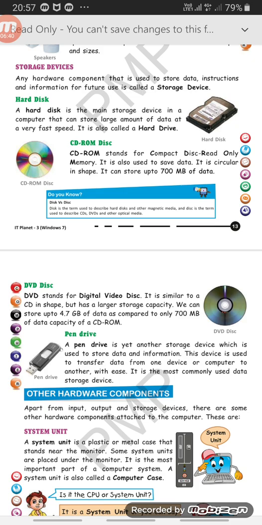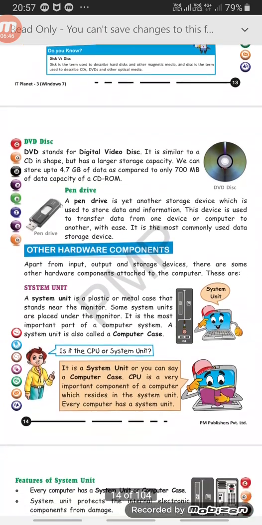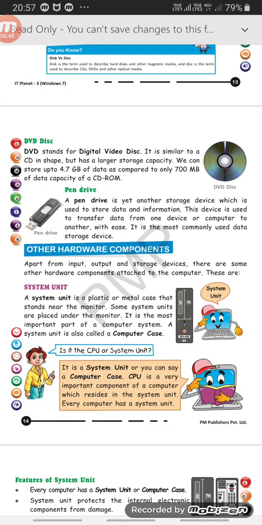Next is other hardware components. System unit. Okay, system unit is the metal box which is actually placed next to the monitor. We call it CPU, right? So it is not the CPU. The CPU is inside that system unit. Other than the CPU, what all does a system unit contain? It contains the motherboard, it contains the RAM, random access memory, it contains the hard drives.